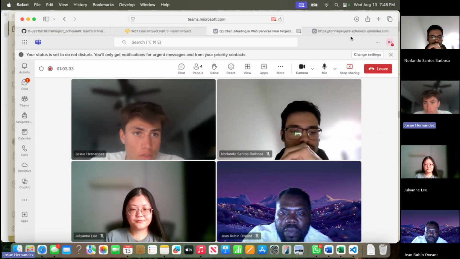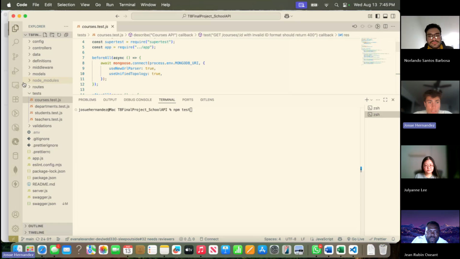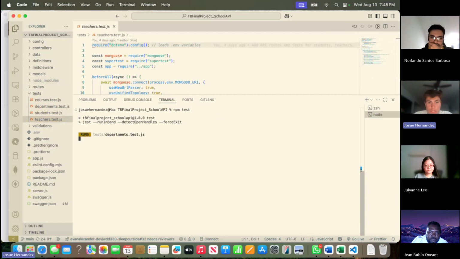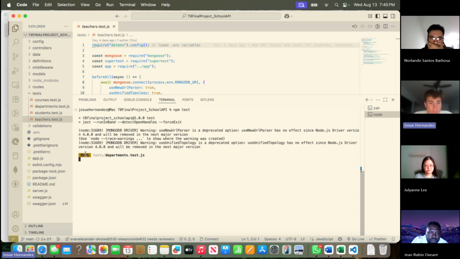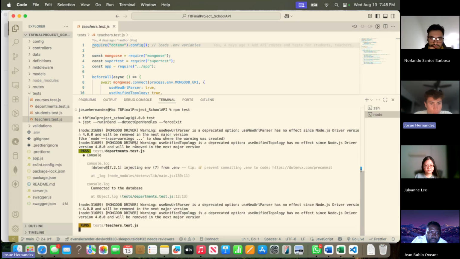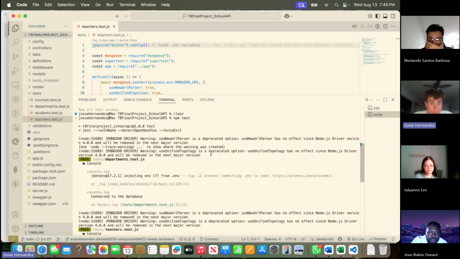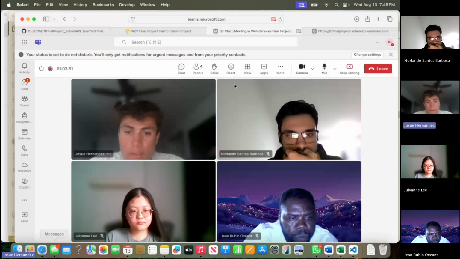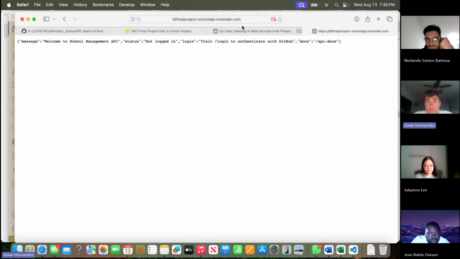So just to start the project, here are our unit testings. I'm going to go ahead and run npm test. As you can see, we have tests for all 4 collections for get and get all routes. And as you can see, they all passed. So we're basically covered. And then when we go here to our base route, we have it on Render.